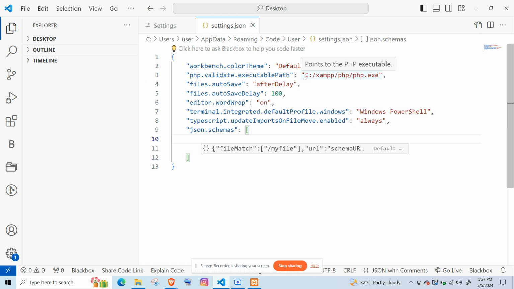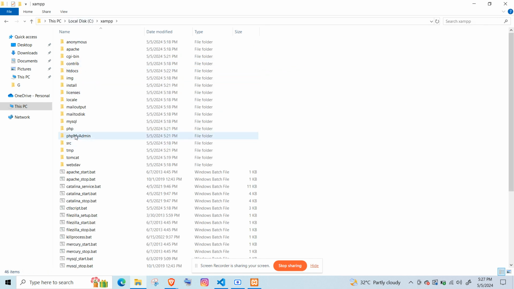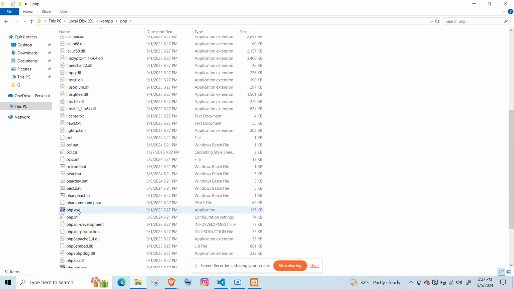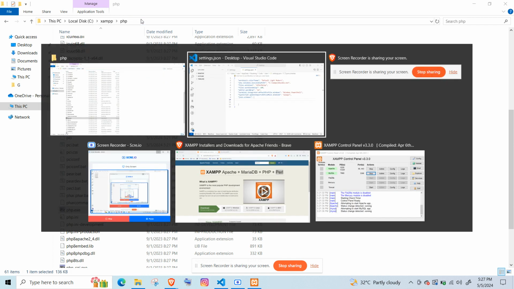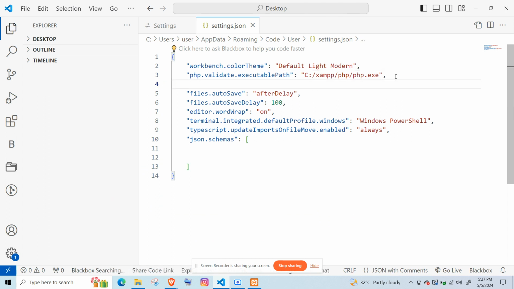So in my system, you can see c colon xampp php php.exe. So let me check that. So C colon xampp and then in PHP, and then here you can see that php.exe. So copy this path and paste it over here.